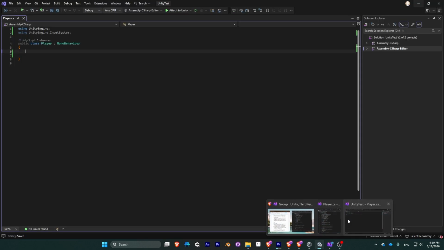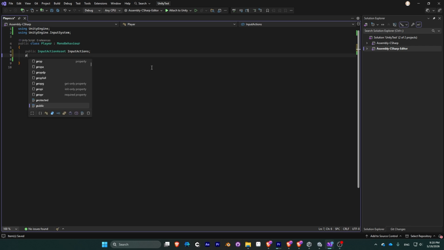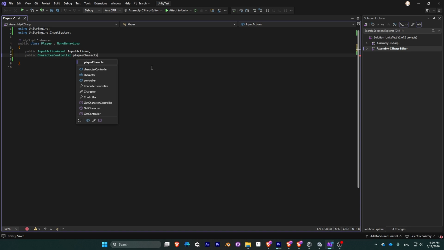Going back to our script, we will first declare a public InputActionAsset variable named inputActions. Then, another public CharacterController variable named playerCharacterController. This will allow us to access the input actions and the character controller respectively.